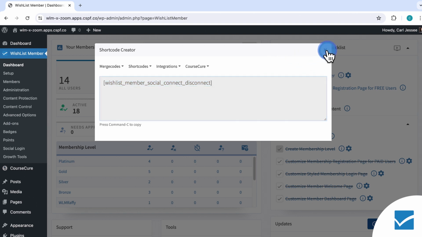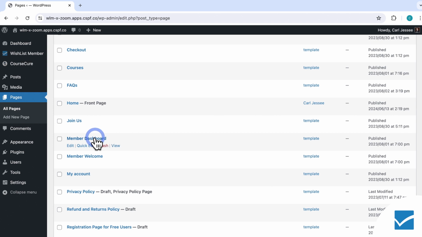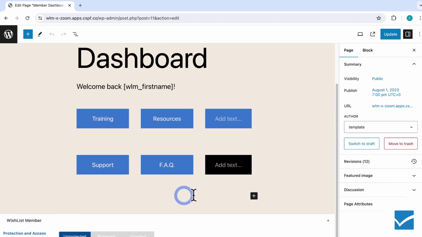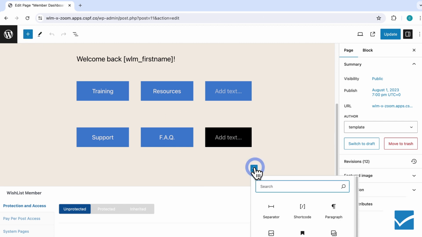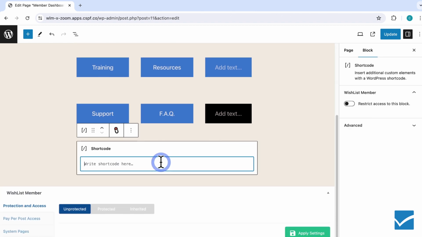But going back to Social Login, Connect Disconnect buttons, I could, just as one example, copy this shortcode, and then I'd go to Pages, and then click to edit my member dashboard page that I have right here, which my customers have access to. And then I'd choose where I want the options to be displayed. And then I would just open the block inserter, or I could just click this plus sign icon right here, and then find the shortcode block, and then insert that block, and then just paste that shortcode here. Just like that. And then save the page.